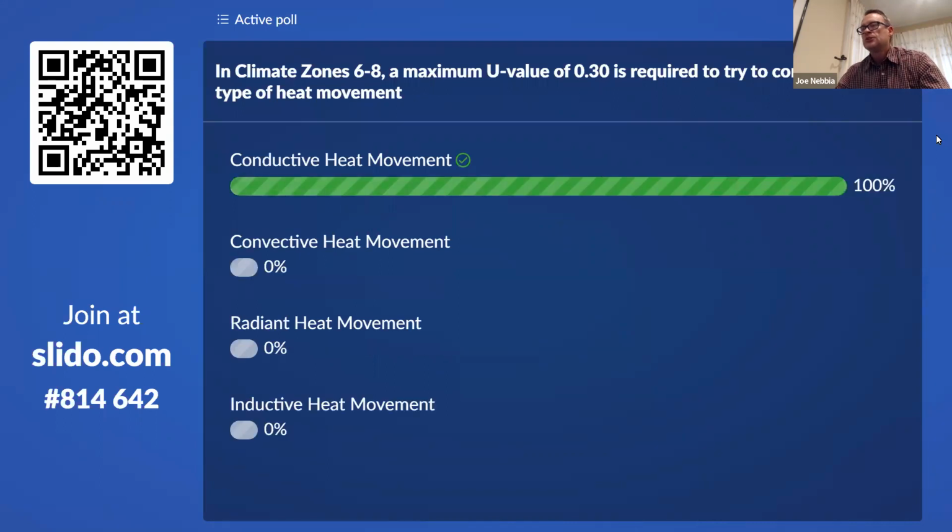Okay. So our answers that we have here are correct. Conductive heat movement is what the U value is trying to control. So the lower the U value, the less conductivity that window has.